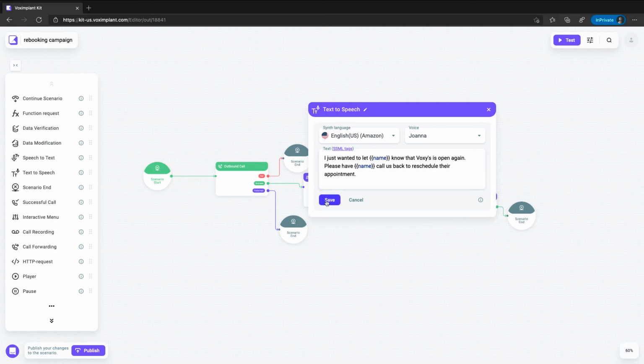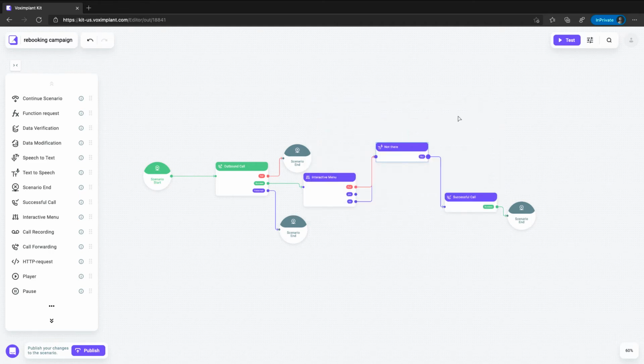I'll also rename this block to not there and click save. Now, this block is already connected to the successful call block, so we don't need to change the block output. This means that we will not try to call that user again as part of this campaign, as long as we follow this path. If instead I did want to try calling this user again later, I could connect it to a scenario end block.